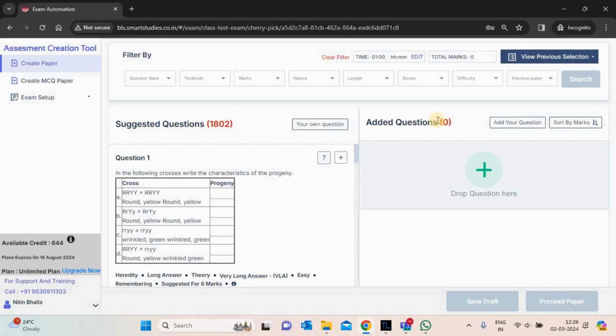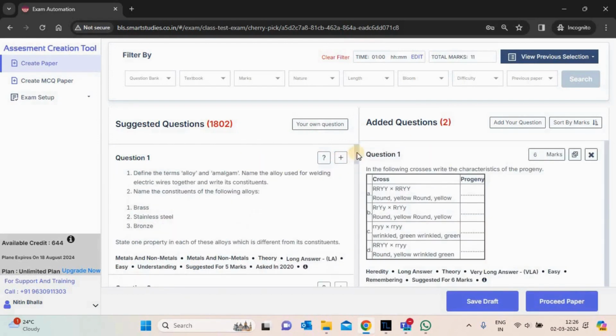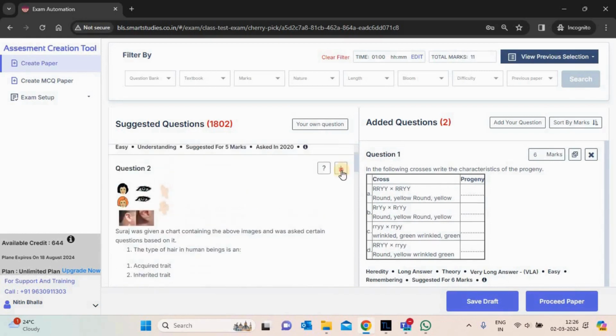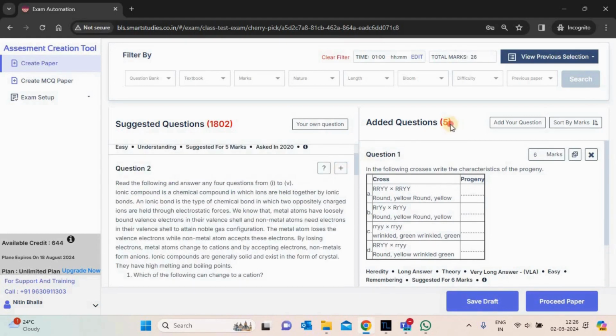Now, whatever questions you want for the paper, put them in this right-hand side blank space of added questions. Let's say you need question number 1, just click on this plus sign. And like this, from the left-hand side, you'll keep on adding questions. Over here, the quantity of questions, and over the top, the total marks will keep getting updated automatically.